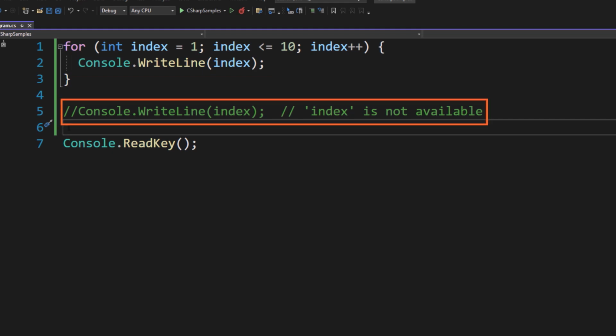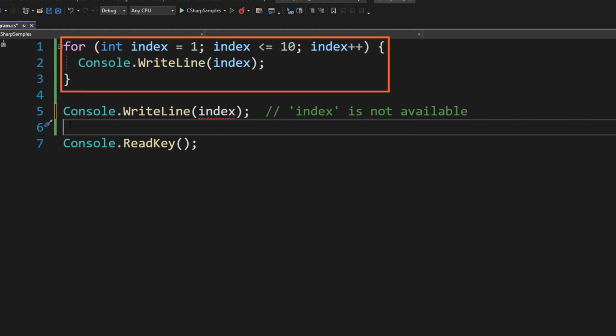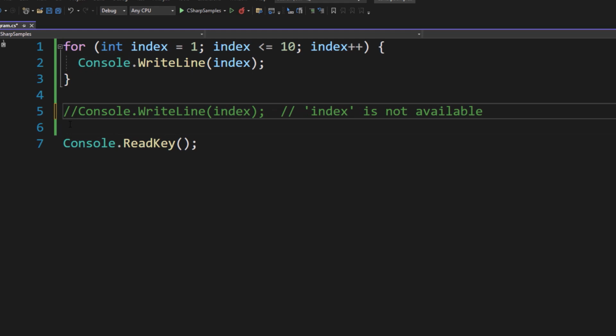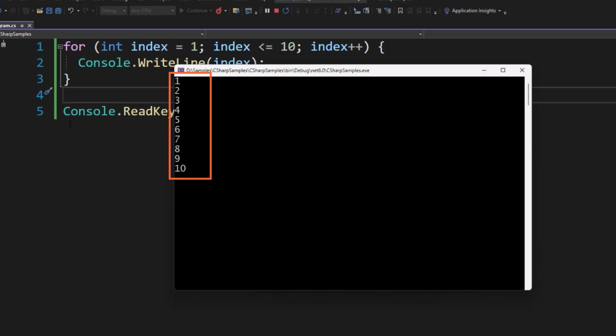Now in line 5, I've commented out this code, but I wanted to show you how we get the red squiggly, right? So that's an error. It says the name index does not exist in the current context. That's because index is actually a local variable to the for block. Everything between an opening brace and a closing curly brace, that's a block of code. If you declare a variable inside of there, it is only available within that block. So index is not available outside of the for loop. Well, let's go ahead and run this, and we should now see the numbers 1 through 10.